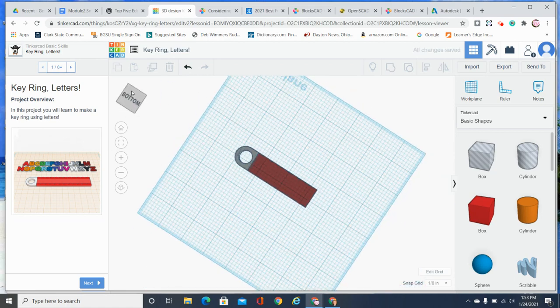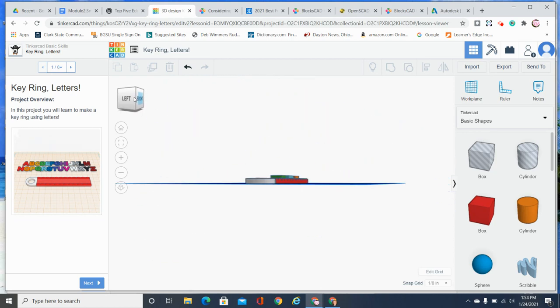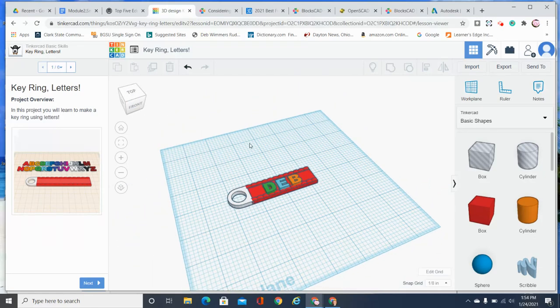And then, here's how you can look at the different designs, because it's important for the students to learn the different views of the software. I have found the software to be very easy to use for everyone.